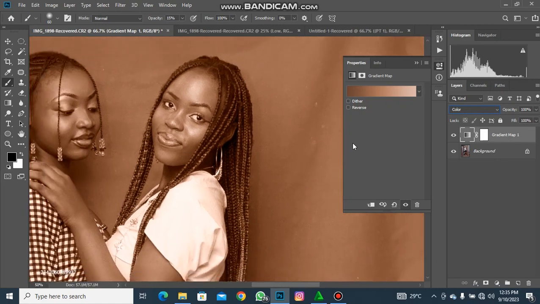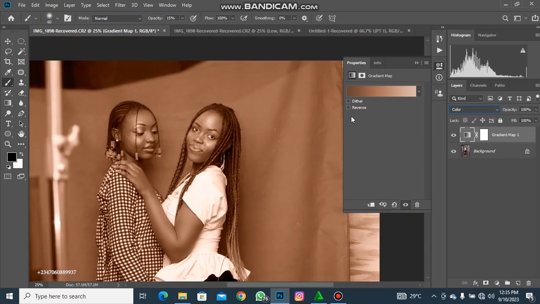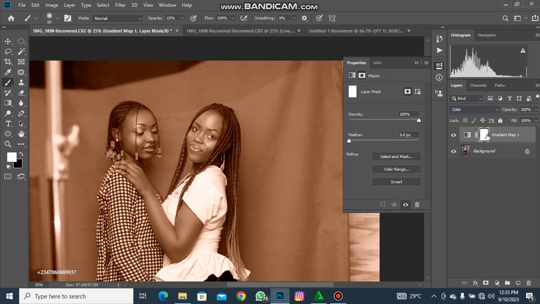But as you can see, this does not look good. It's covering the whole of the background and everything. So with this, we are now going to invert this using Control or Command I. Okay, so remember that white reveals and black hides. So the black has hidden that mapping that we did for us now.